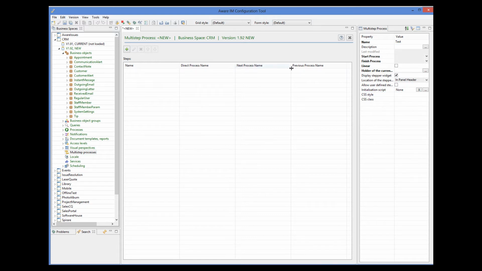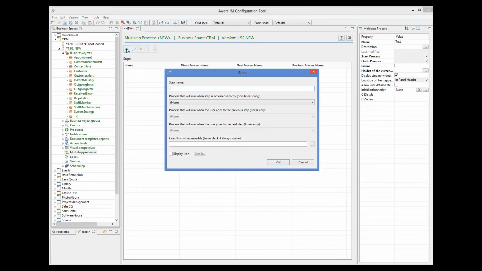Steps are defined by pressing the Add button here. You have to specify the name of the step, which has to be unique in the multi-step process. Then you can either specify a direct process that shows the screen of the step for nonlinear wizards, or you can specify separate processes for next and previous buttons for linear wizards. You can also specify invisibility conditions for the step and the icon.